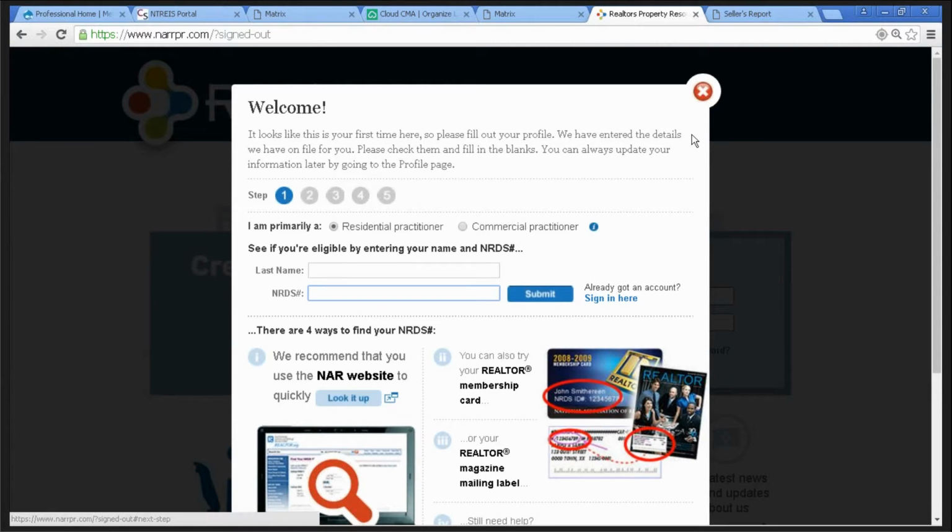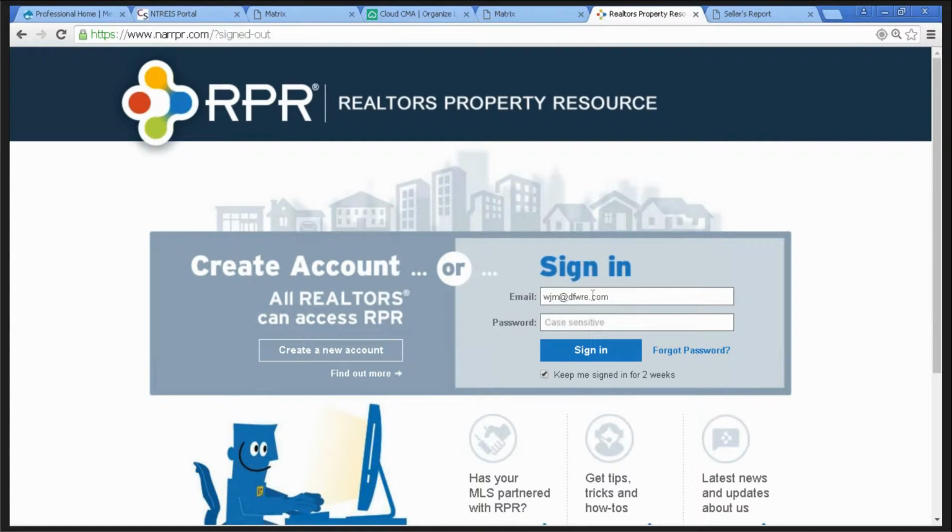All right, so once you get your account set up, then you can log in with your email address and your password that you set up.